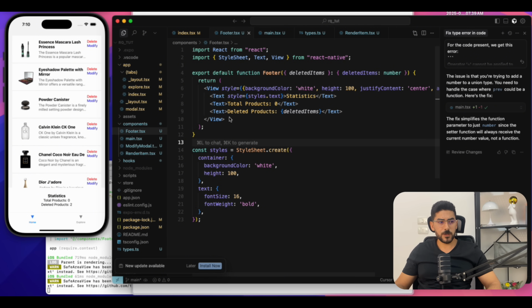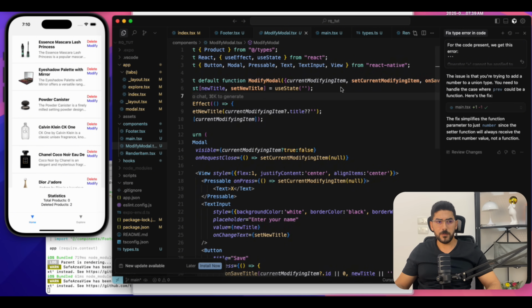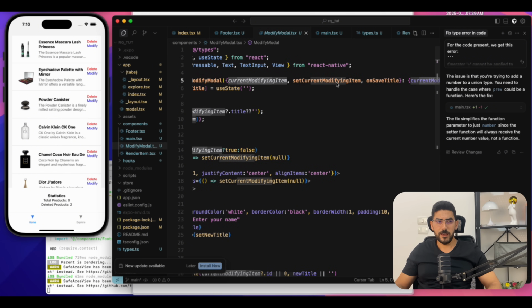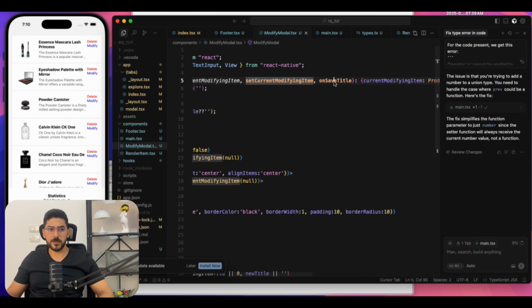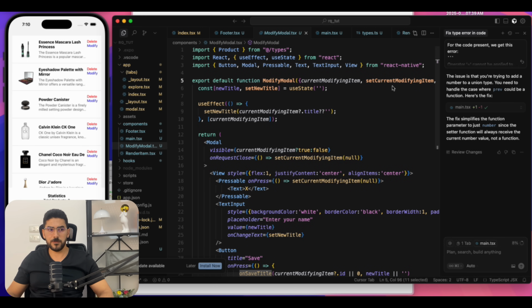Now let's do the modify button. Now we will have to use a modal to modify the title of our product. So we have here the modal. The modal receives the current modifying item, the information of the item that we want to modify, and also it receives the function or the method that sets the current item that we are modifying. And here we are receiving the onSave title once we click the onSave.